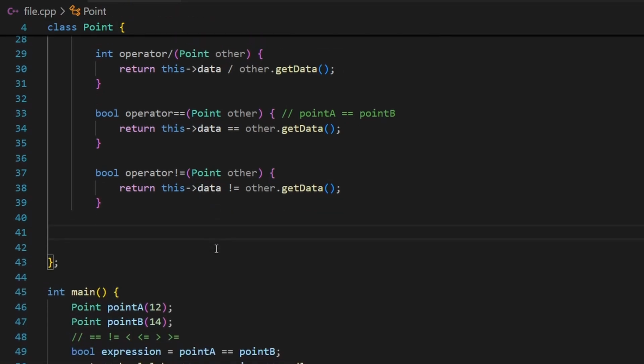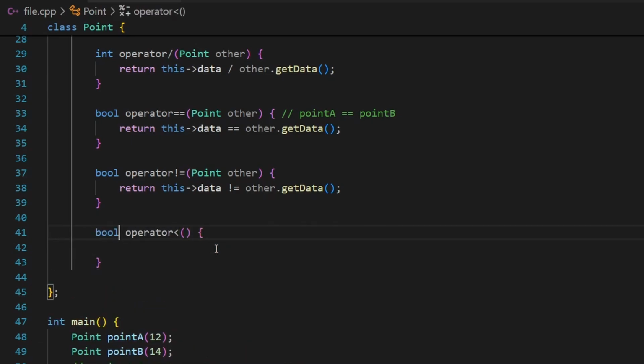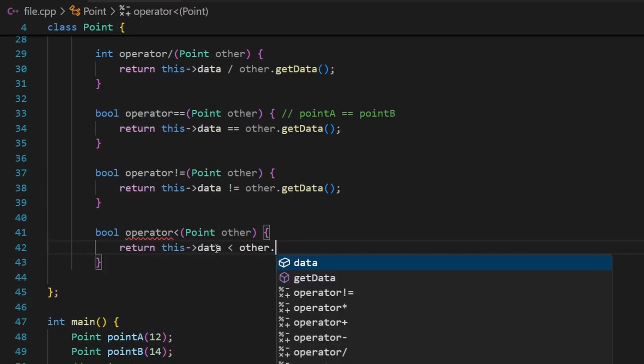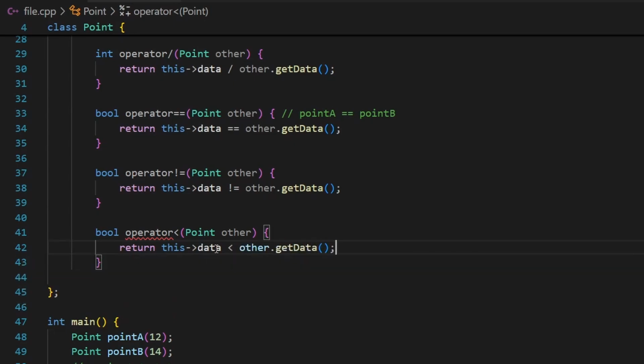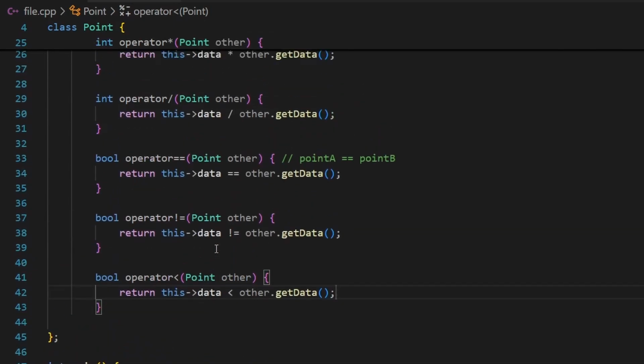What I'm going to do here is overload the less than operator. I'm going to say bool operator less than. Again, it should have the point other parameter, which will be the second operand. Here I'm going to say return this data less than other dot get data. Okay, and this is it. It's pretty simple and straightforward.